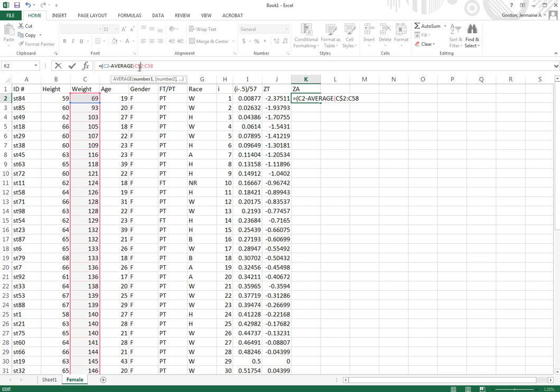An anchor is just a dollar sign. So I put a dollar sign in front of the 2. And I'm going to also put a dollar sign in front of the 58 so that Excel doesn't go through and change those. And then I'm going to close that parenthesis for the average. I'm also going to close the parenthesis for the C minus the average. And then I'm going to divide this by the standard deviation.